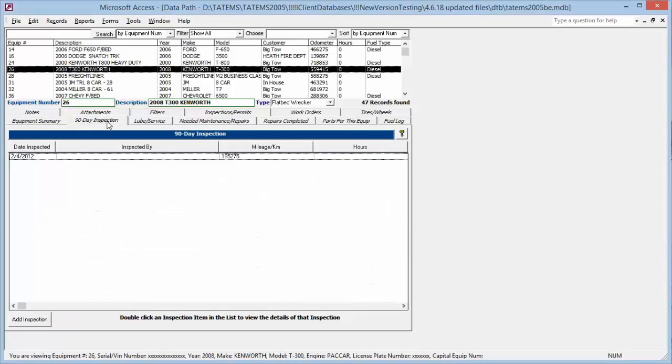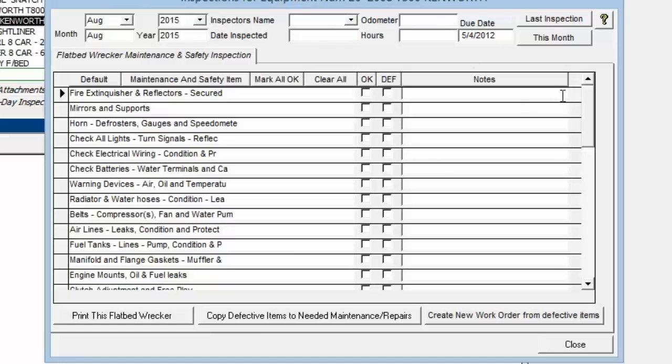On the 90-day inspections, which can be any number of days that you choose, when you're adding an inspection, we now have these buttons at the bottom: Copy defective items to needed maintenance and repairs, and Create new work order from defective items. In the past, if an item was marked as defective, it would automatically transfer and pop up a little message to let you know. Now you can copy those all at once here, or you can create a new work order from those defective items.